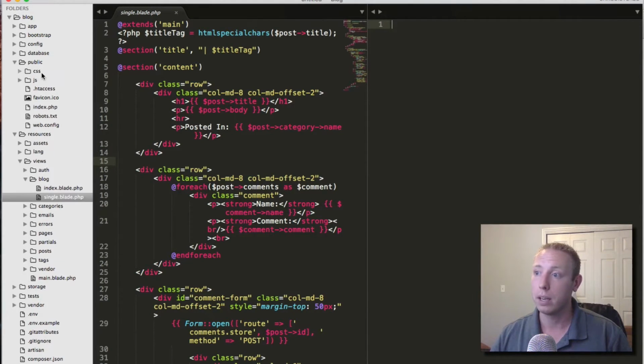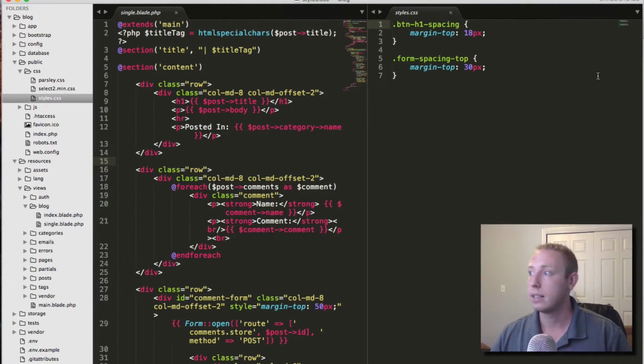styles.css, which is under public CSS styles.css, okay? So these are the two files I want open: our single.blade.php for our blog and our styles.css here, all right? Okay, so this is plain CSS, no Sass, no nothing. I'm going to have to try to remember that because I always work with Sass, so I've got to remember to work with plain CSS now.